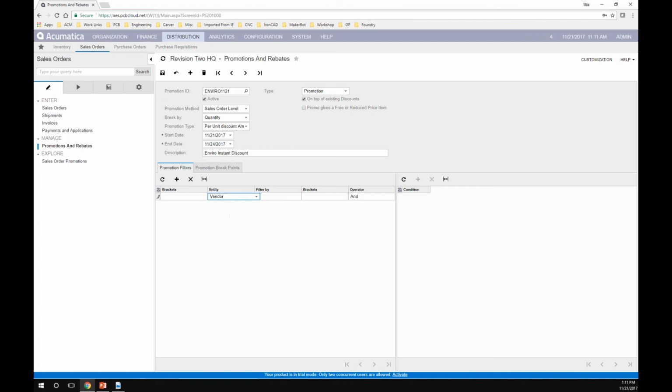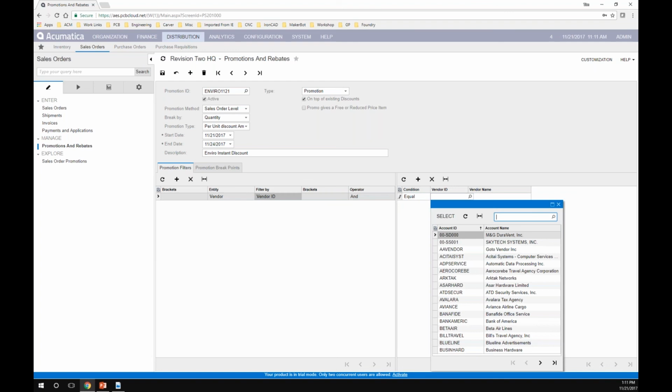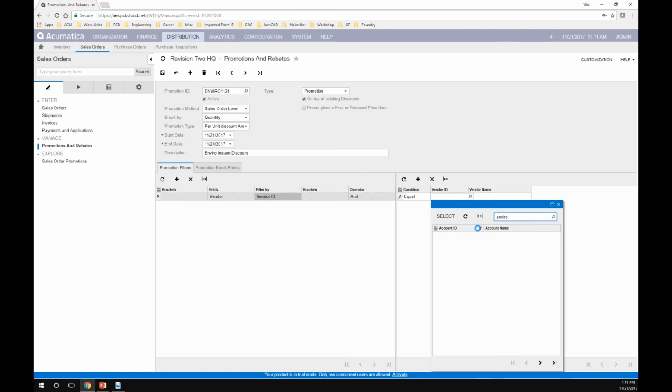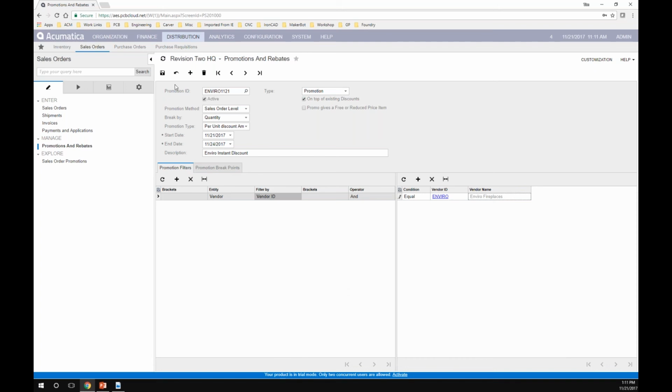And then here's where we can start layering in, based on the selections that we make here, our entities and filter by and conditions are going to dynamically adjust to give the information that we need to enter. So in this instance, we can do it by customer, we can do it by item, and we can do it by vendor. In this instance, we're going to set a filter on the vendor, because we want to use a specific vendor ID to lock it so that that vendor promotion for Enviro is going to be used. And I'm going to set the vendor ID to that vendor.